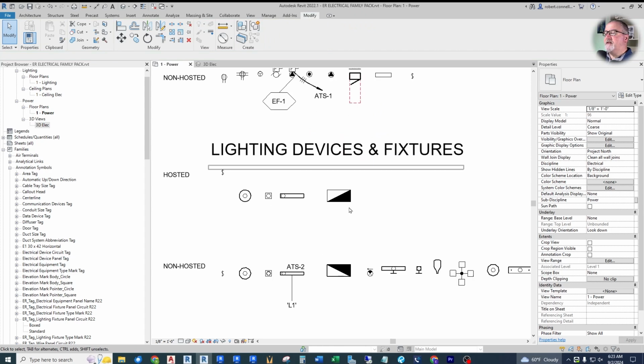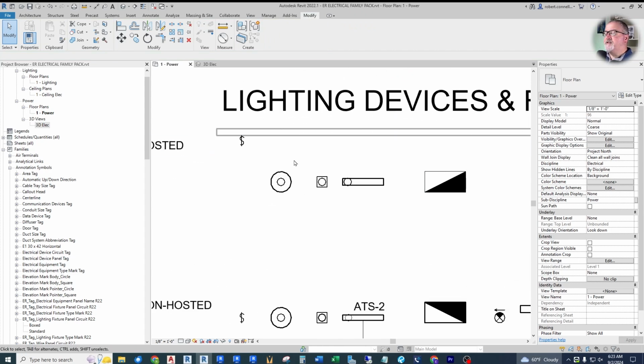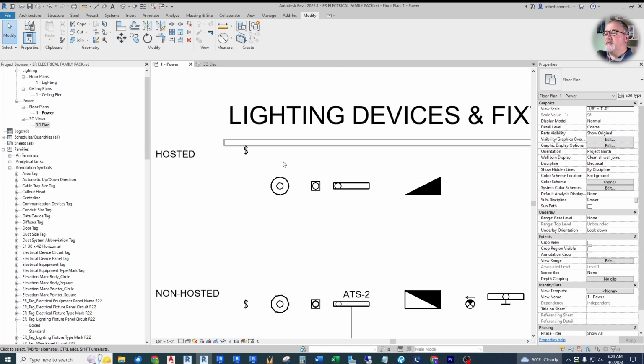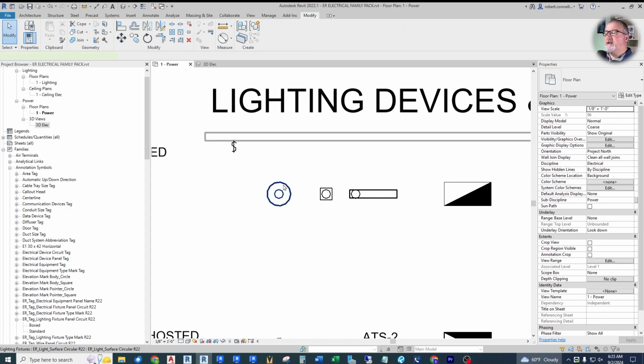Then we get down to the lighting devices. And again, we have some hosted fixtures here, similar to what you might find out of the box. This light switch hosts to the wall. And then we have a circular surface mount.